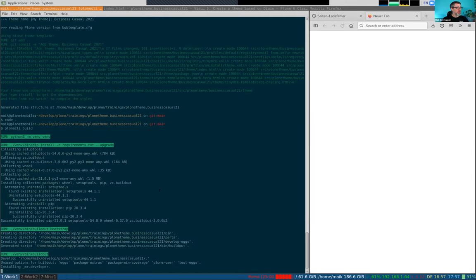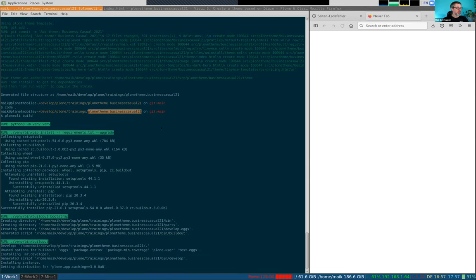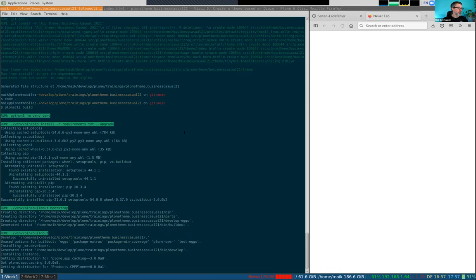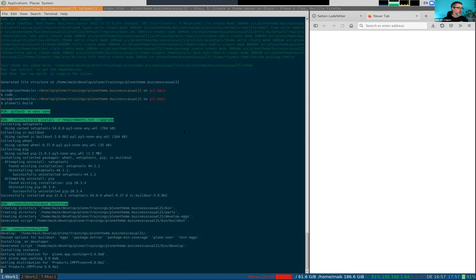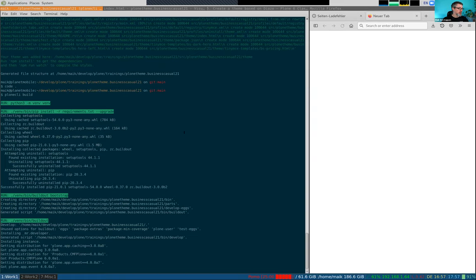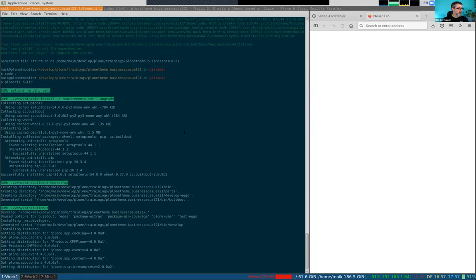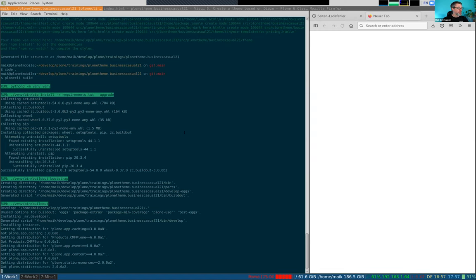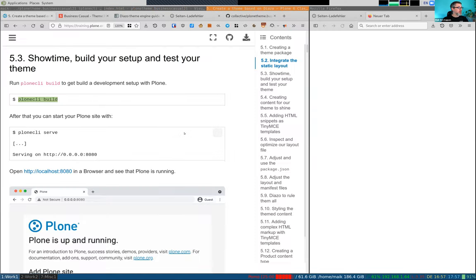You can run all these commands from any place, anywhere inside your package folder. So it doesn't have to be the root folder. Plone CLI will figure out where it is. So you can run the build command later also from a subfolder, and also the other commands Plone CLI provides us. So while this is running, let's look.